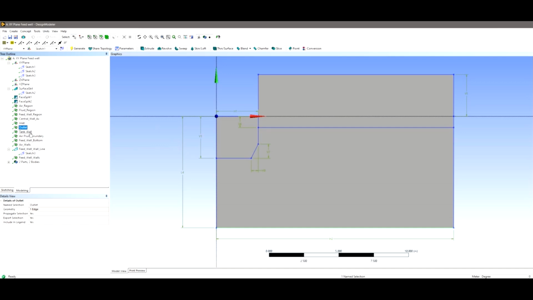I also have the tank wall named, the boundary between the air region and the fluid region, the bottom of the feed well, the walls around the air region, and the feed well walls here. While not all of these names are entirely necessary, having thorough name selections definitely makes it easier later on when you're doing your boundary conditions and even with meshing to be able to identify what the different options are in the settings. So this summarizes everything in the design modeler for our geometry input, and now we're going to look at mesh.